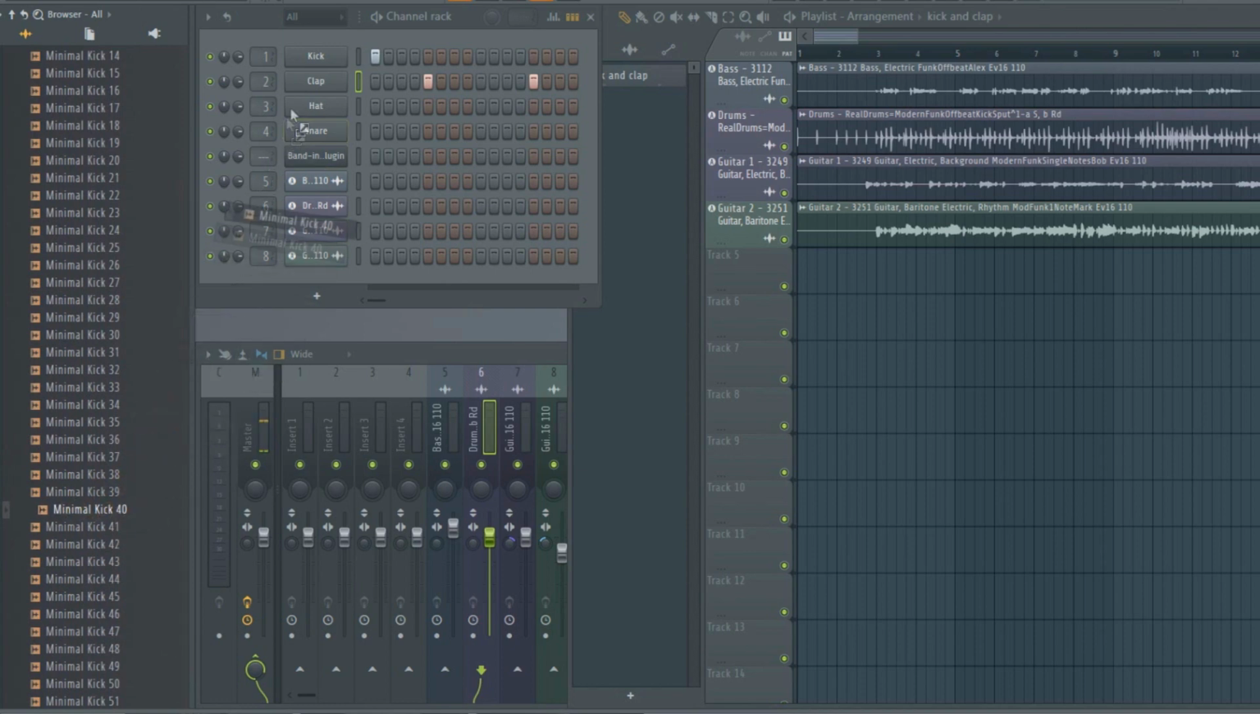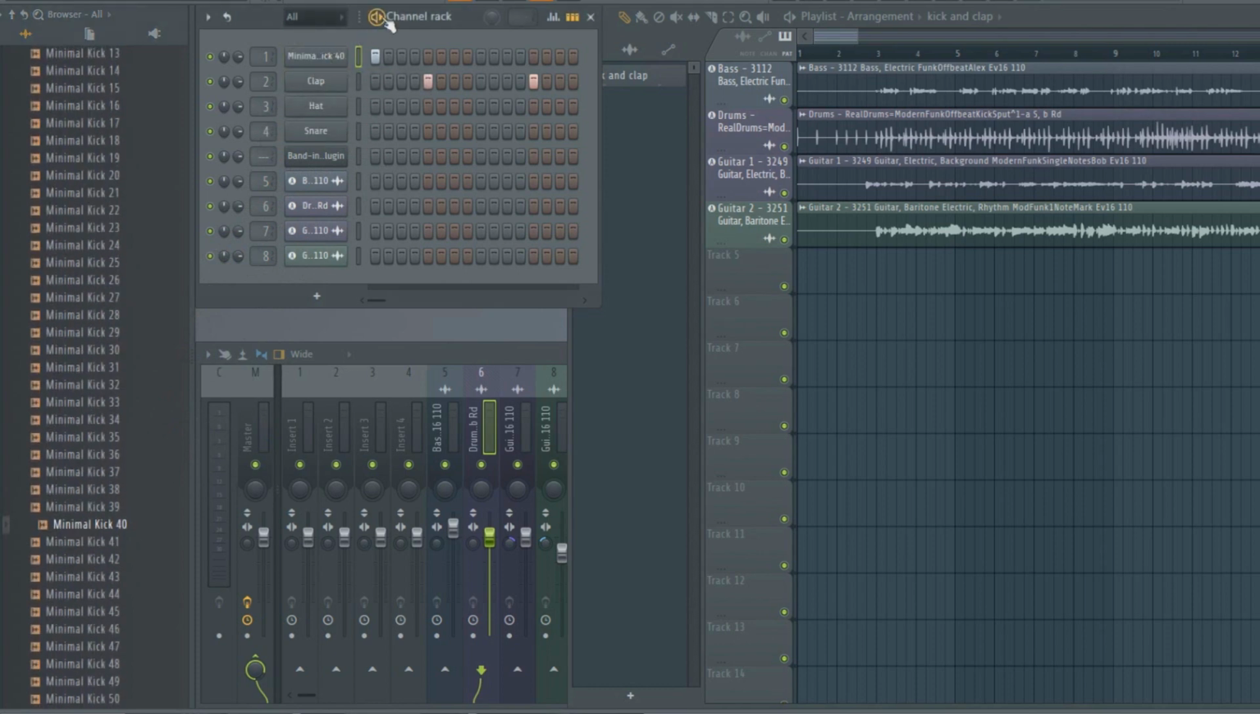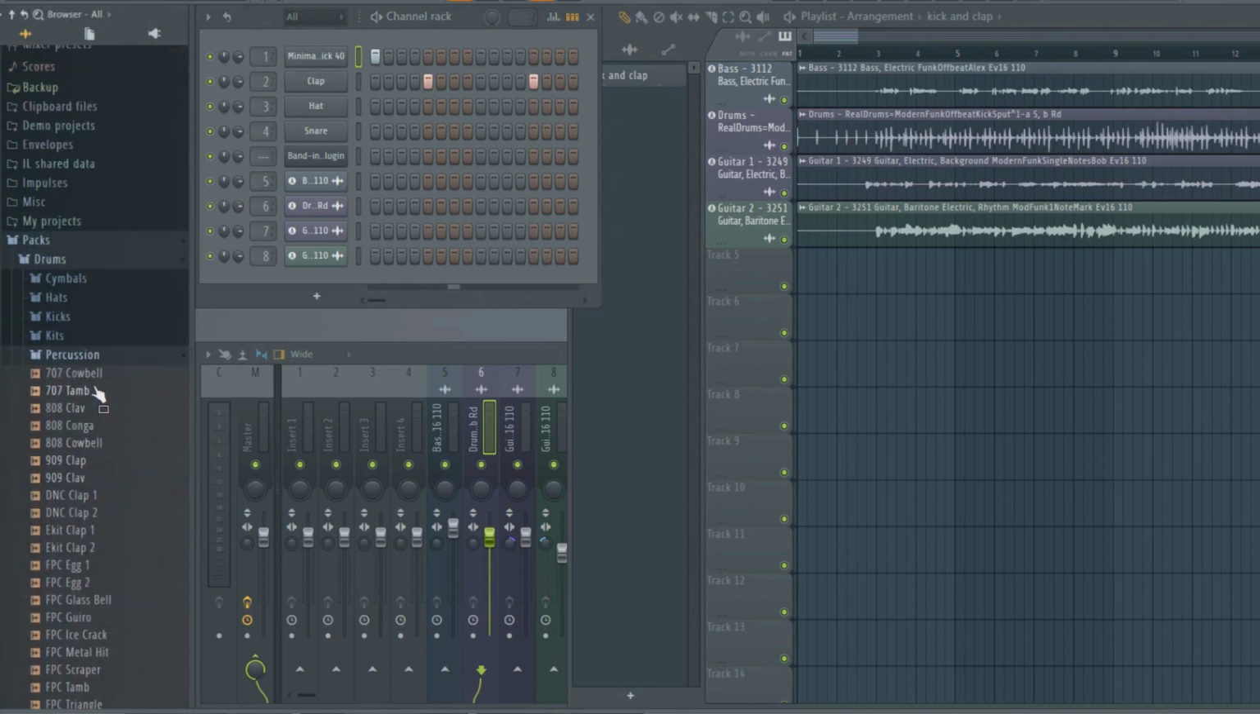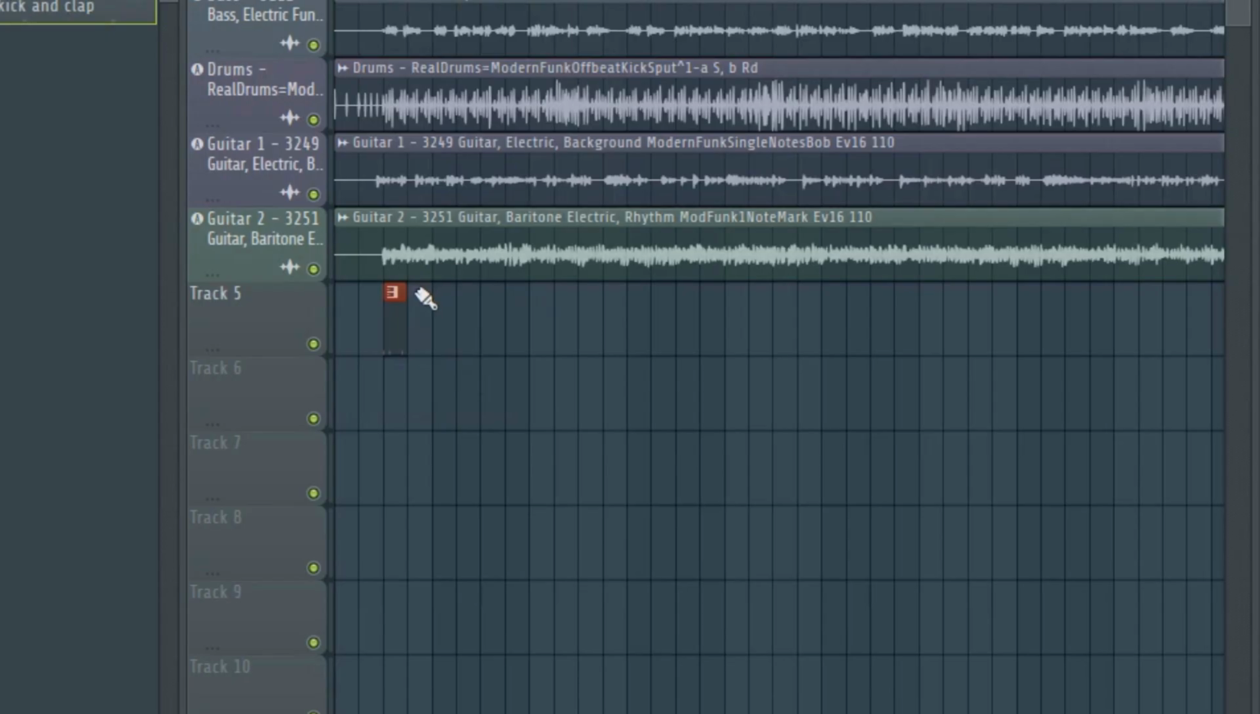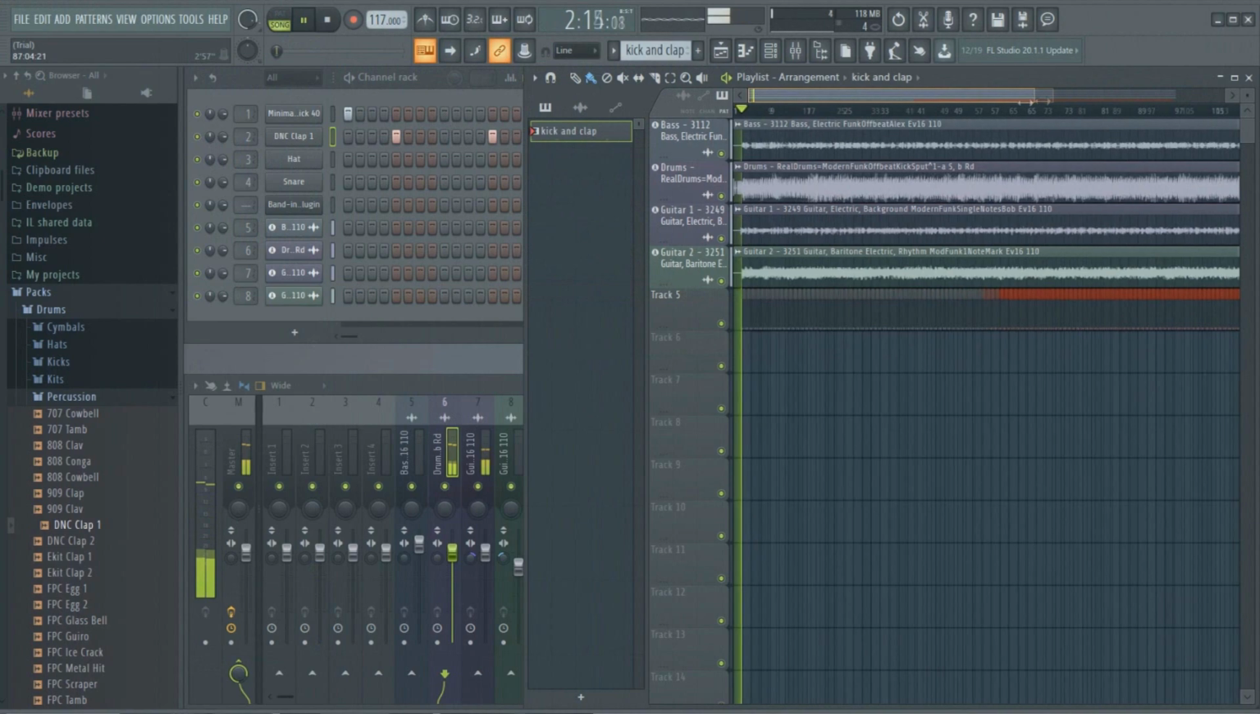And I like this minimal kick 40, so I'll drag that onto the kick here. And I'll do the same with claps, going to percussion, and I like this dance clap 1. And now I'll drag the pattern in and duplicate it through the track. And here is how it sounds with that.